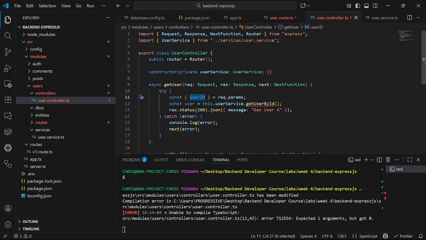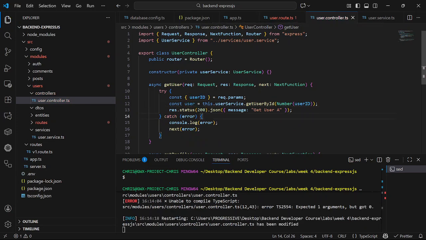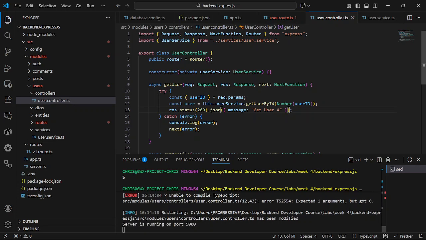Now user service get user by ID is going to take user ID, and we're going to type it to number so that it will become a number. When that is done, we're going to return the user we just got.